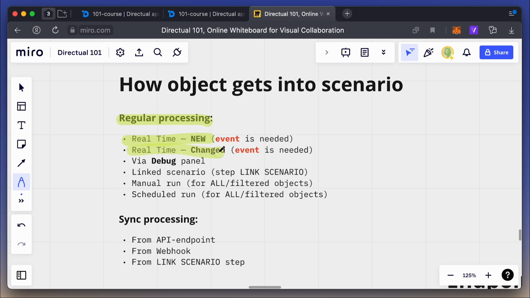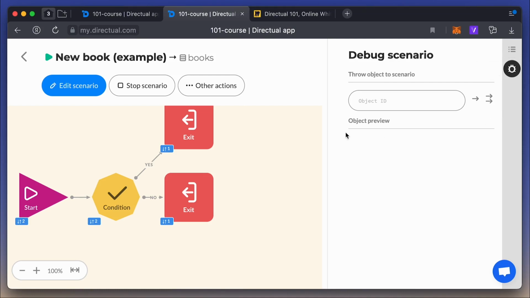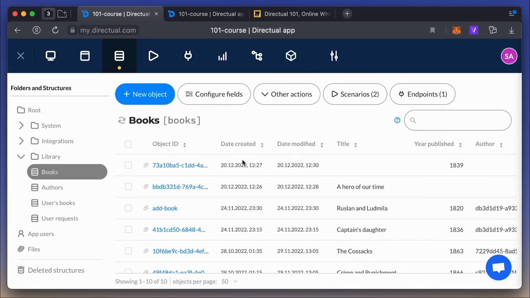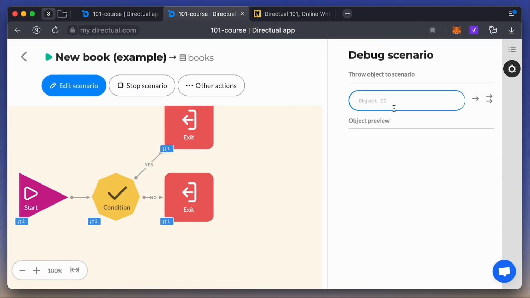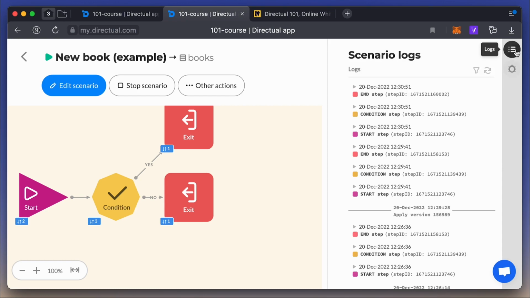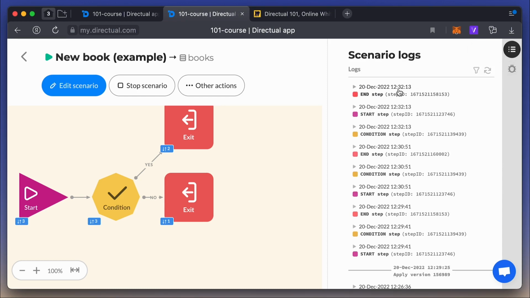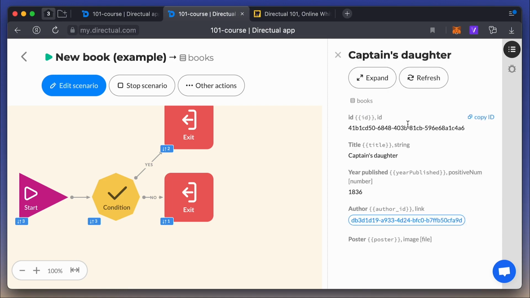Don't forget about the events that must be created. It doesn't matter whether objects are created manually, through an API, or in another scenario. If necessary, objects can be processed by the scenario manually, using the debug menu. Copy the object ID, open the debug panel, and drop the object into the scenario. You see in the logs that the processing was successful. This is a good method for one-time processing of objects and debugging scenarios.